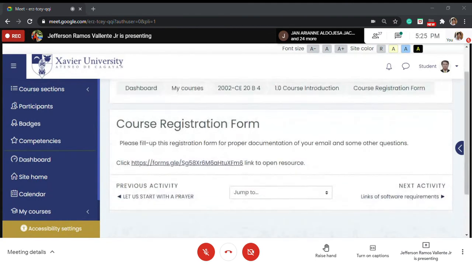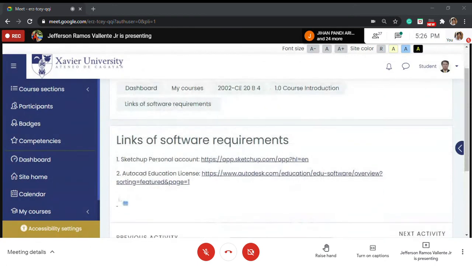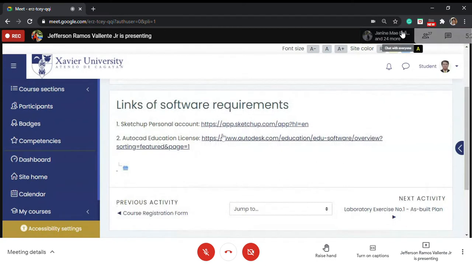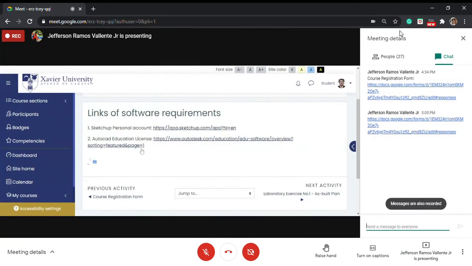Next is the course registration form. Hopefully you filled this earlier. If not, you can also find it in the e-learn page. So this will link you to an open resource. Next is the link of software requirements. You can access the links, and the instructions are also provided on how you can get the educational free license for 1 year. So it's all in the links.